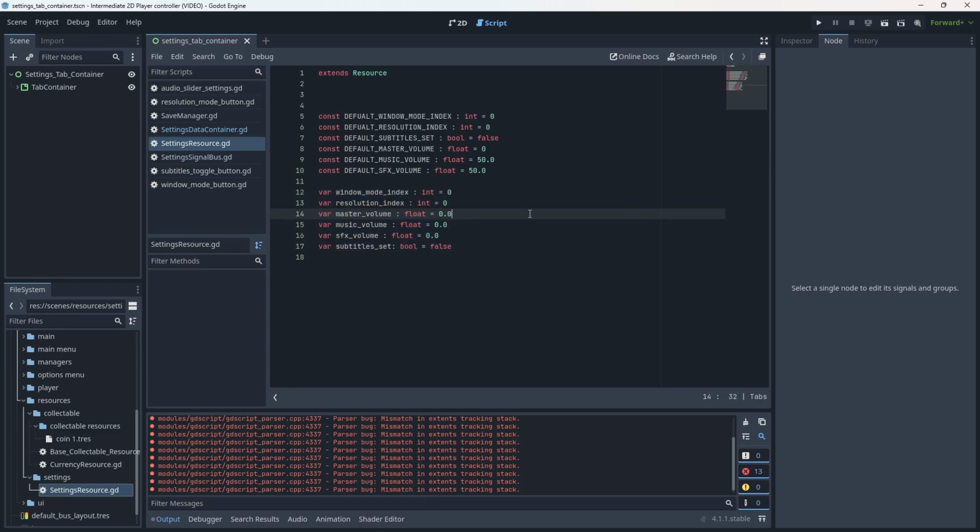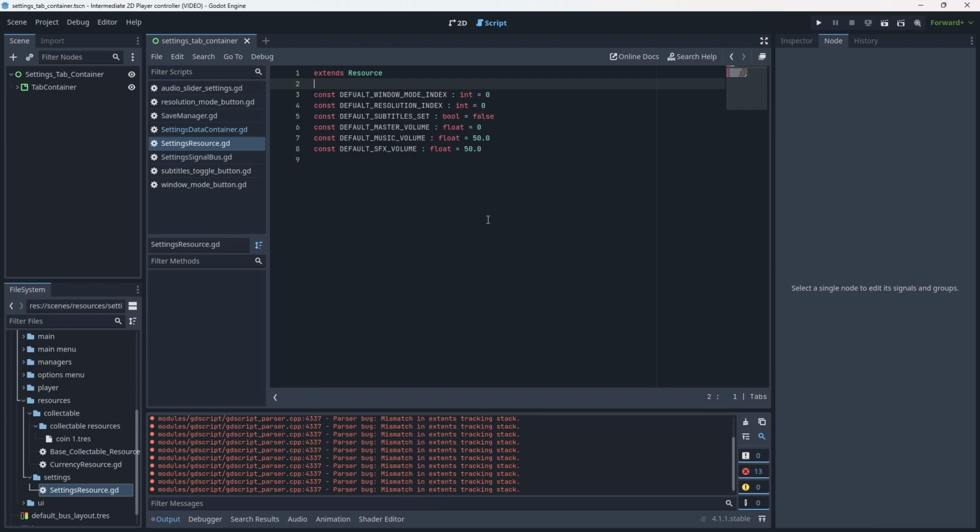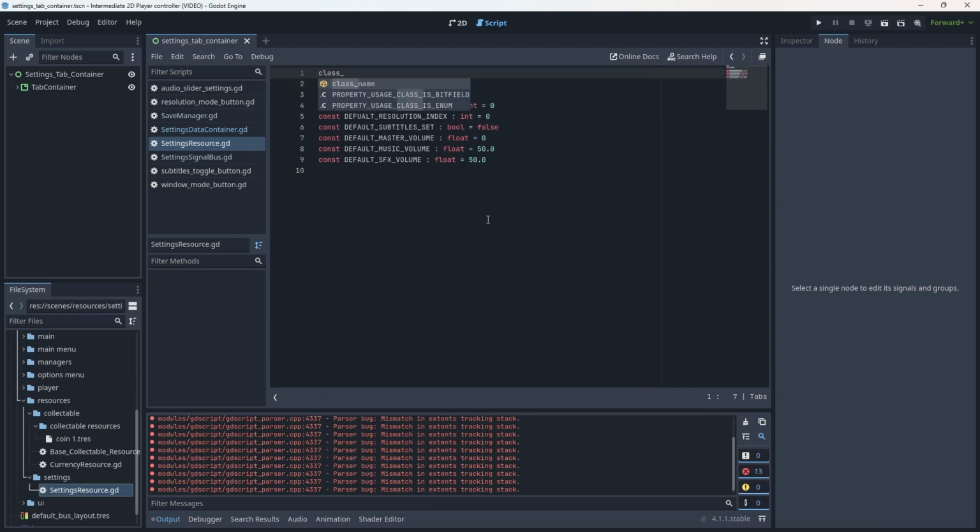What else can we do with this? Well, we could do a few things. We could use these as exported variables, or we could scrap them entirely and just keep this specific resource as its own thing. That way we can just add as many defaults as possible. So that's probably what we're going to do. I'm going to hit Control S and save. I'm going to give this a class_name of SettingsResource. This DefaultSettingsResource. There we go. Hit Control S to save.